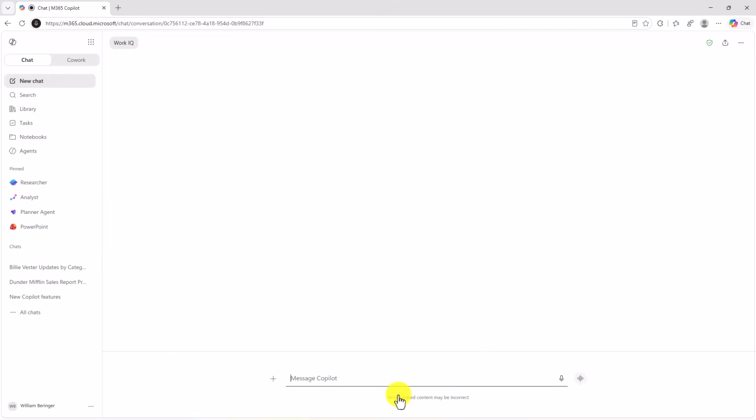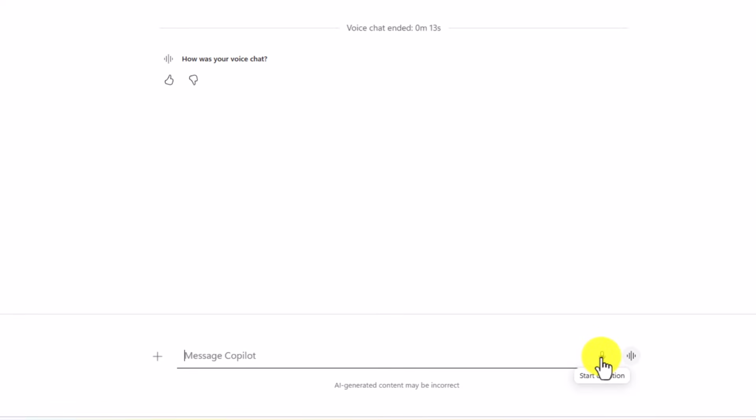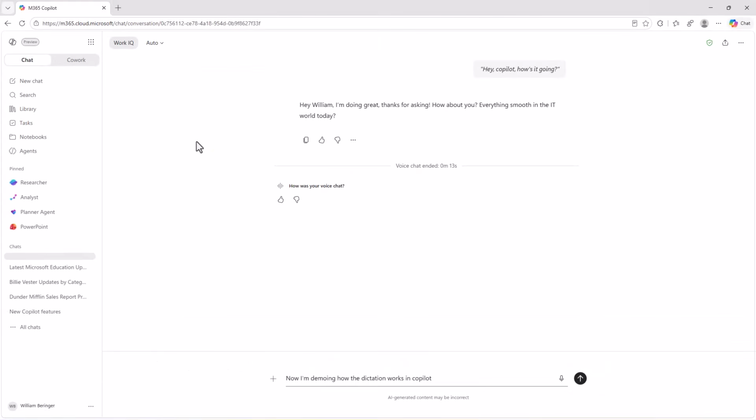I'll close that. And it captures what you were doing right there. That's the voice chat. If you want to do a straight transcription and dictation, this is the microphone. So I click here. Now I'm demoing how the dictation works in Copilot. And there we go. That's a roundup of the new user interface updates for M365 Copilot. Most of these have rolled out, but if you're not seeing all of them, don't worry, they're coming soon.